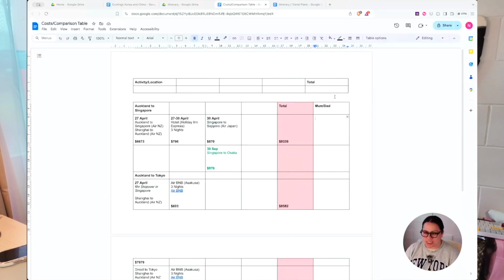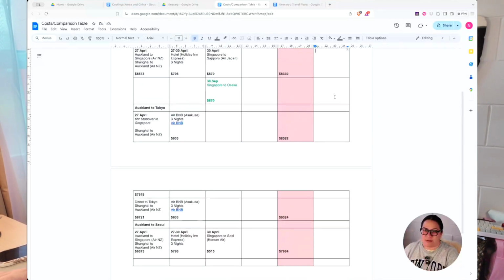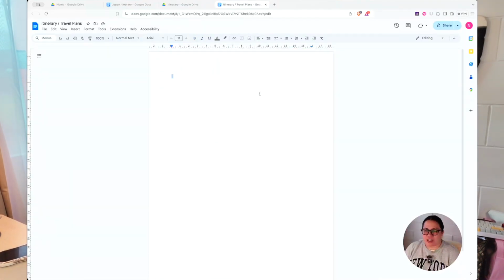It makes it so much easier. But when you're doing the bookings, sometimes you just want all of the costs in one place that everybody can look at, and that's what I really like about this costs and comparison table. In our travel plans document, this is where we're going to build our itinerary, and this is going to be what you share with everybody in your party.